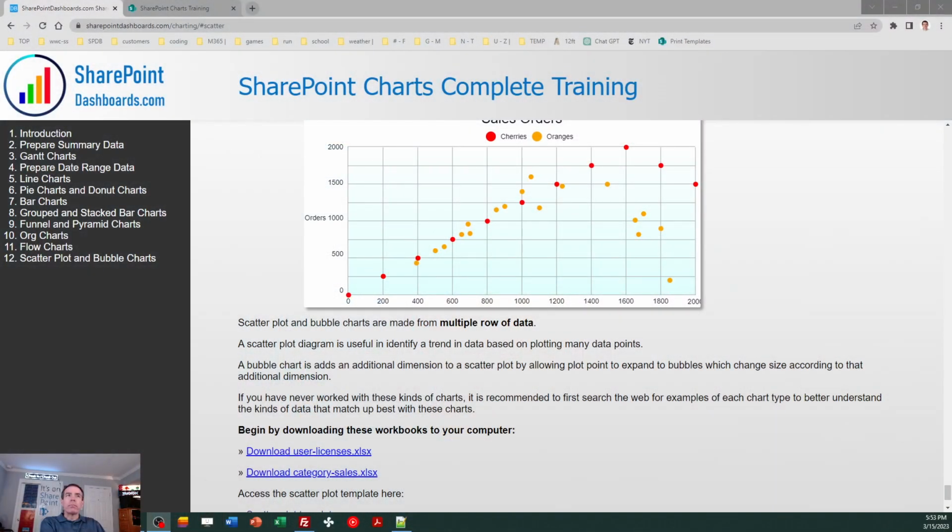If you've never made this kind of chart before, these examples that we're going to do in the training will help you understand the data set that we're working with a little bit better. You might also do a quick search on the web just to look for examples of bubble charts and scatter plots if this is new territory for you. So let's go ahead and begin.